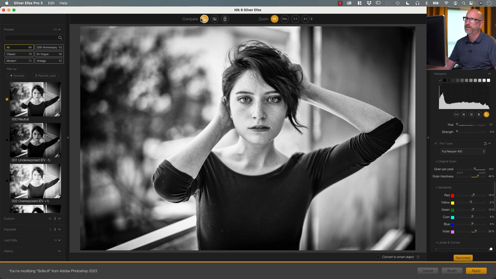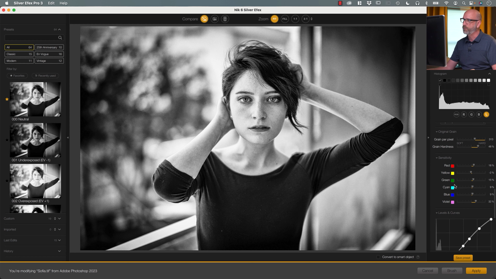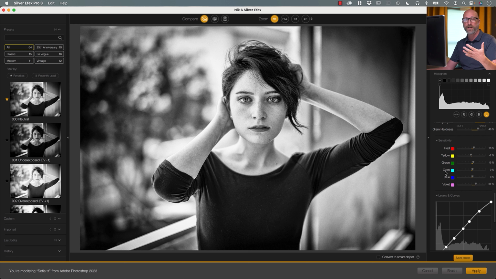So if we look again at before and after, we're starting to see some things. Notice underneath the film types, we can still go in and make it our own. We can change the grain per pixel to make the grains larger or smaller. So the smaller the number, the bigger the grain is going to be, how hard or soft the grain is. But this right here is one of the magical things. It is how that film emulsion responds to certain colors in your image.